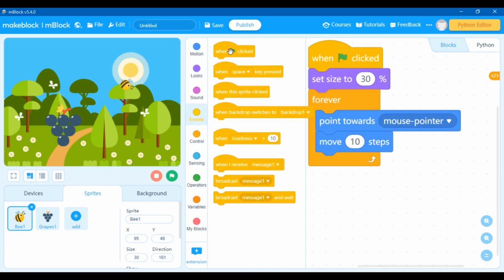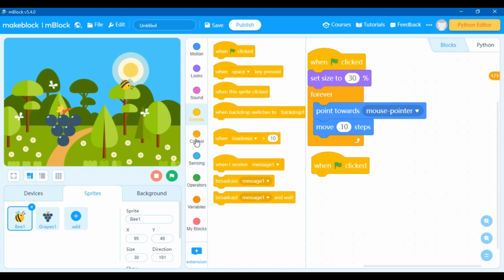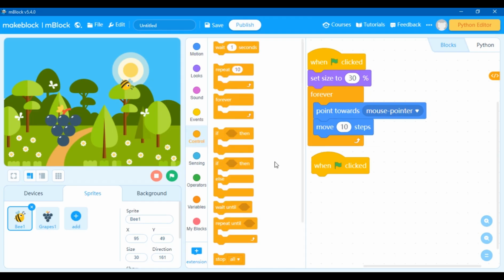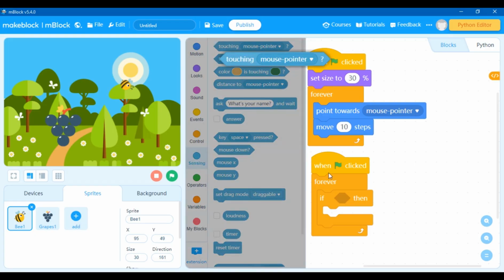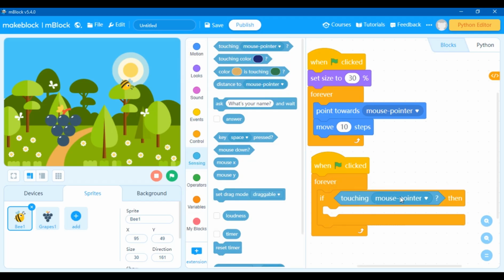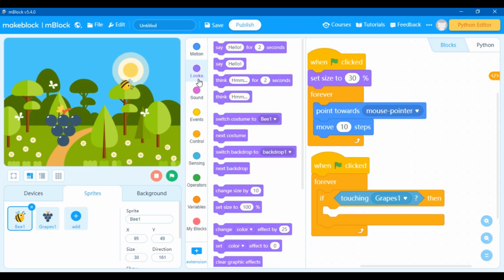I'll go to Events to get when the green flag is clicked. And also get a Forever block from Control and an If Then block. Next, we go to Sensing and get Touching mouse pointer, change it to grapes, and snap it between the if and then. And get Change Size by 10 from Looks.